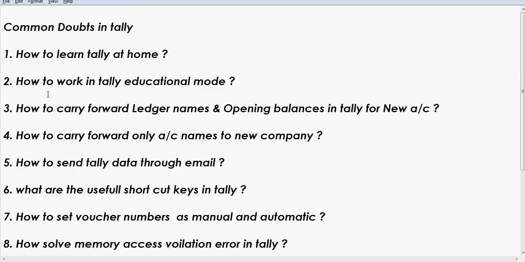Now the third question is how to carry forward ledger names and opening balances in Tally. This is a very important question, because people are working from April to March. After that they are not able to continue from April next year, because the period is 1st April to 31st March. So they need to create a new directory. When you create a new directory, you have to feed all the ledger names and carry forward opening balances. This exercise is very difficult to do manually.